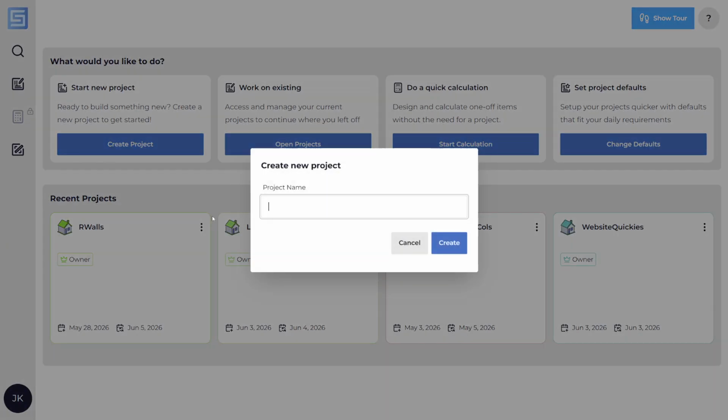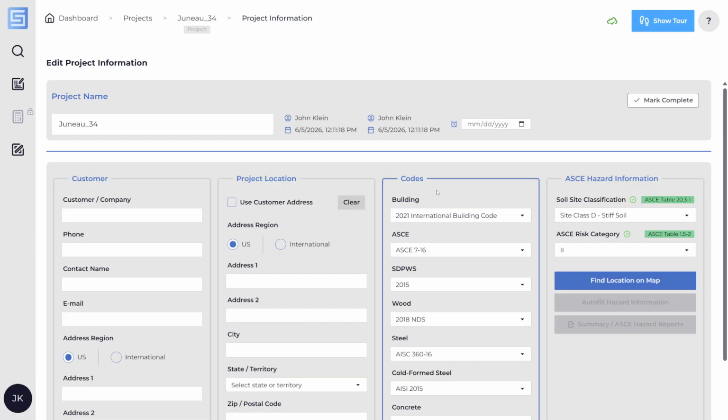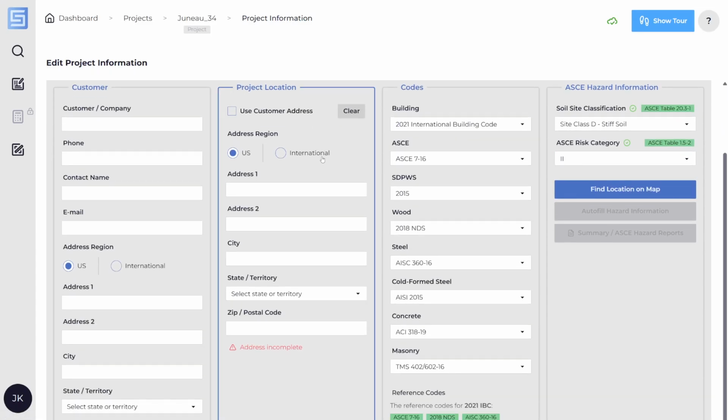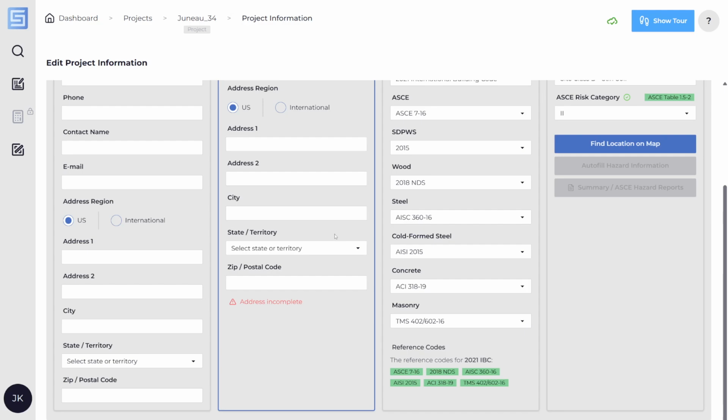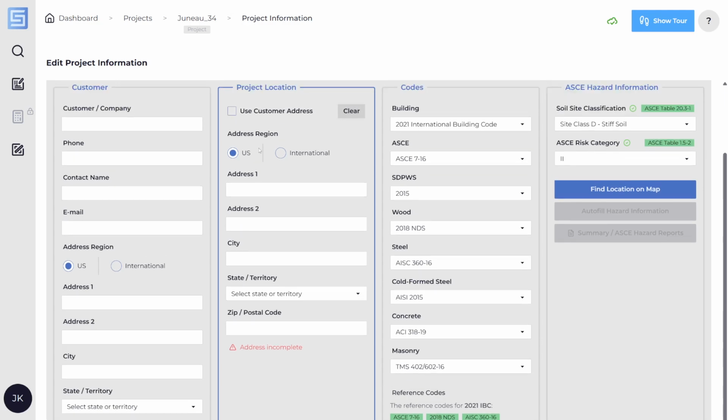Starting a new project. Going to call it Juno 34. And you guessed it, it's outside of Juneau, Alaska. Starting a new project, we immediately come into this project information page, but our project location information is empty.